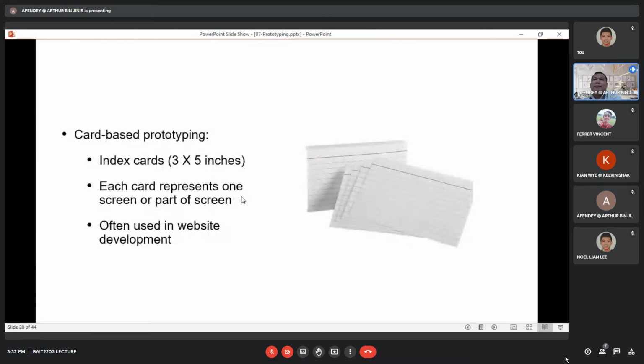Then we have the cut-based prototyping. Usually this is from the index cut. The size is 3 times 5 inch. Each cut represents one screen or part of the screen, often used in website development.